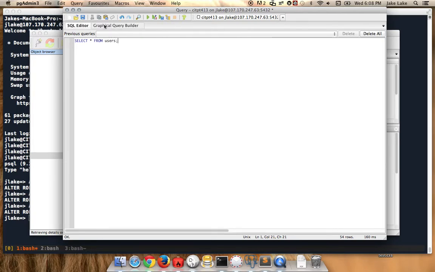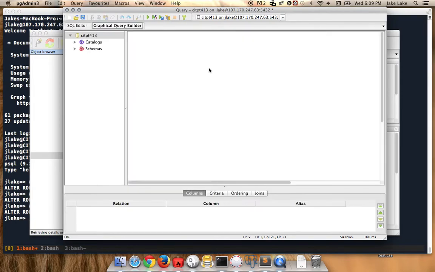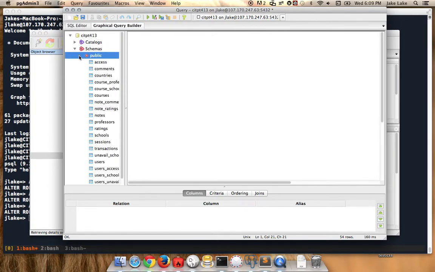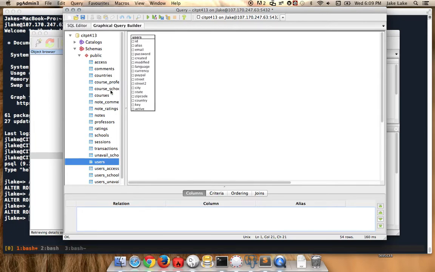There's also a graphical query builder. It's kind of slow loading here because it's over SSH, so you've got to give it a second. So it'll allow you to say, okay, here's this. We can go into the schemas, we can go into public, we can go down to users. I can say, give me this maybe. Okay, if I double click on it, it'll bring this up, right?